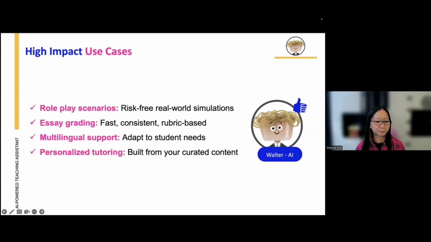Now, before I jump into actual case studies, I want to highlight some of the high impact ways that educators are already using our AI platform. So number 1, role play scenarios. So again, these are safe, simulated conversations where students can practice interviews, debates, or workplace interactions even. Great for building confidence in a real world setting. Essay grading. Teachers can generate consistent rubric-aligned feedback in minutes to give to the students, saving them time as well, while maintaining fairness as well.